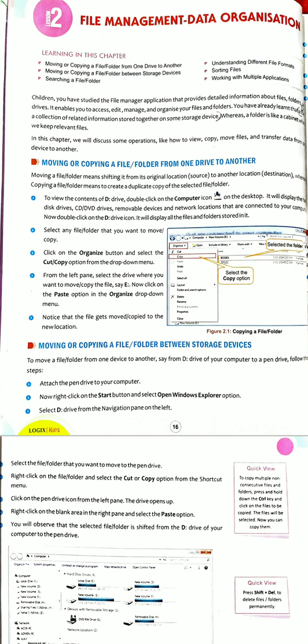Click on the pen drive icon from the left pane. Then you have to click on the pen drive icon, and the drive will open.